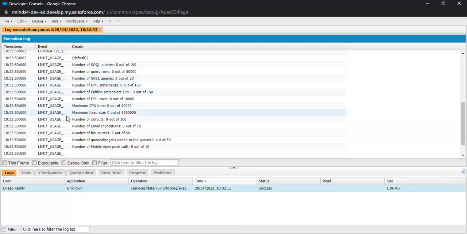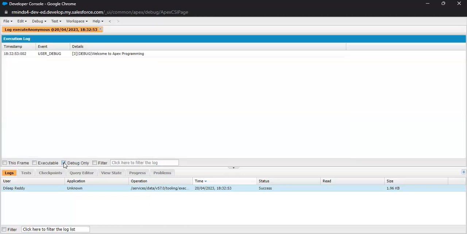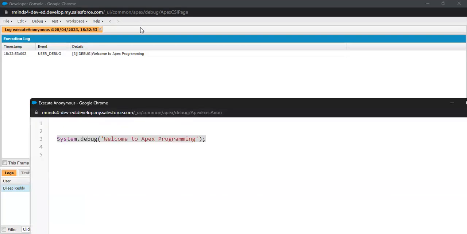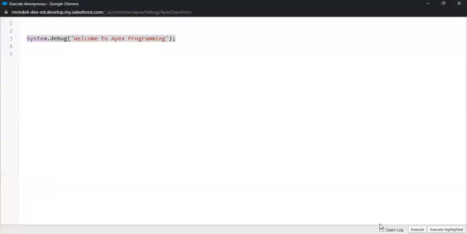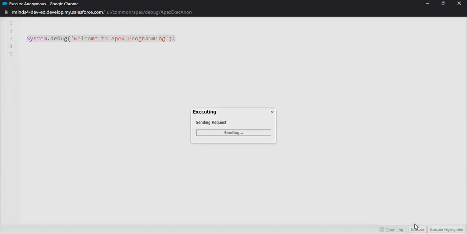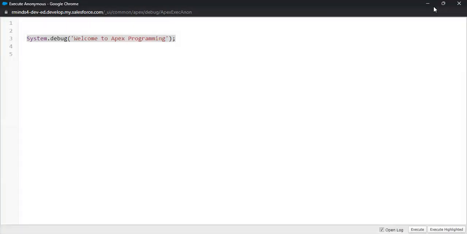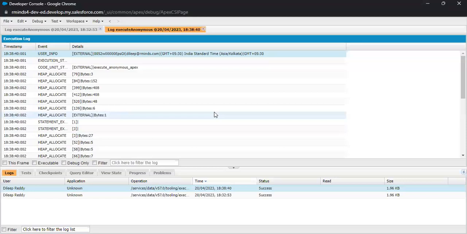Okay. So I don't want to see all this. I just want to see my output statement. You can go ahead and click on this checkbox, debug only, and it is going to display only the output. And here, as part of the anonymous window, I don't want to go ahead with so many steps. So here we have an option called open log. We can check this and click on this, and the log file will be automatically opened for us.